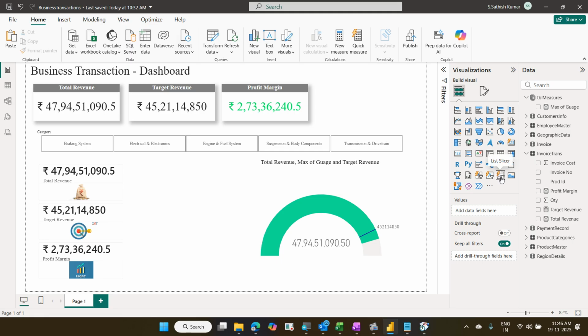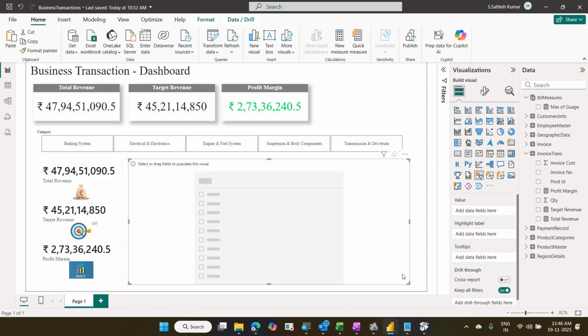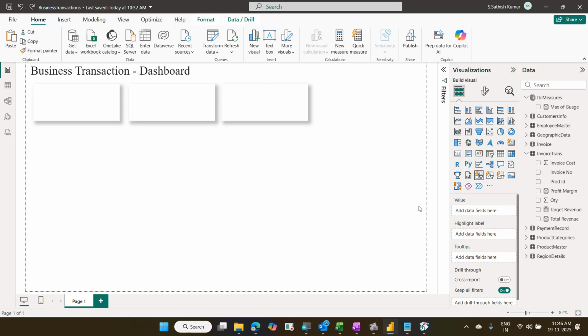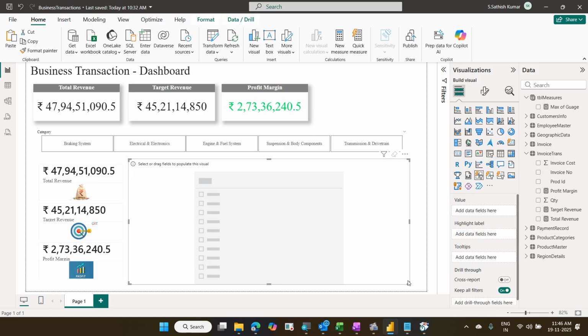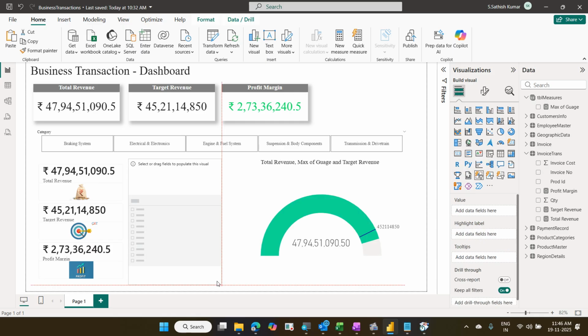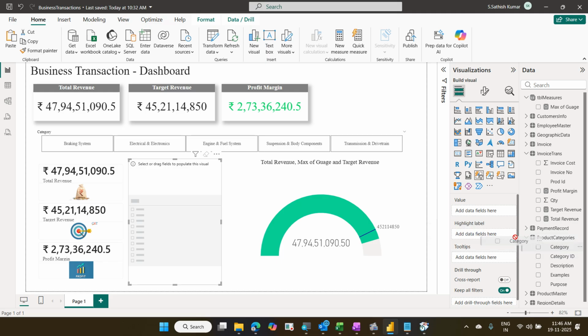Click on the button slicer. I place the cursor on some empty area and I select the button slicer. And I place the slicer somewhere else here. And once again, let me drag the product category, same product category, and drop it into the value area. It looks like the same slicer we did earlier. So you can see I can increase the height and width. Yes, button slicer.